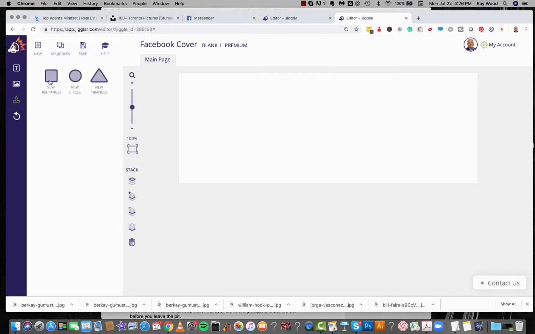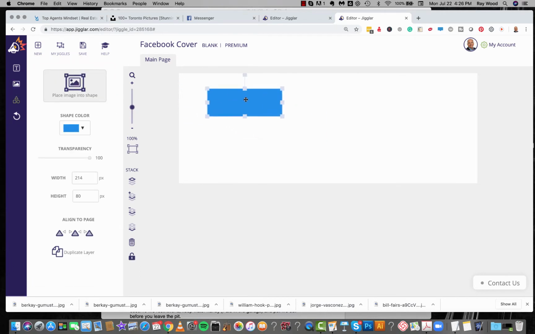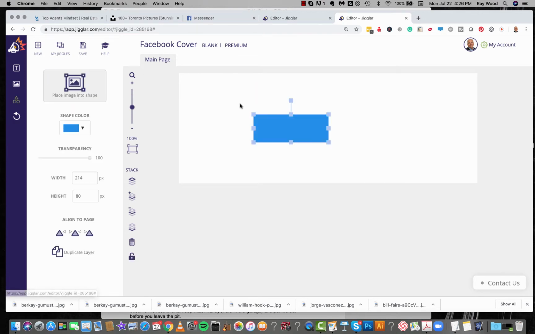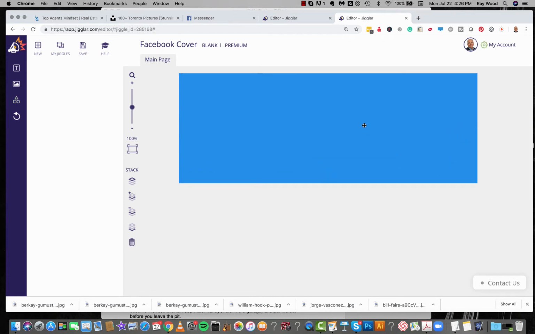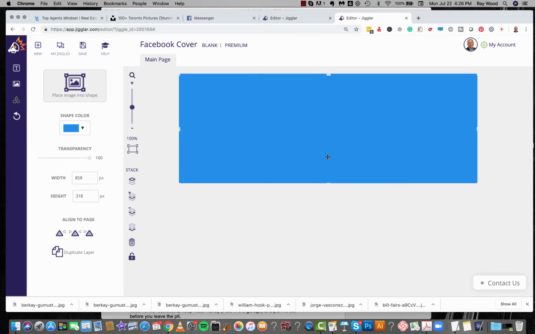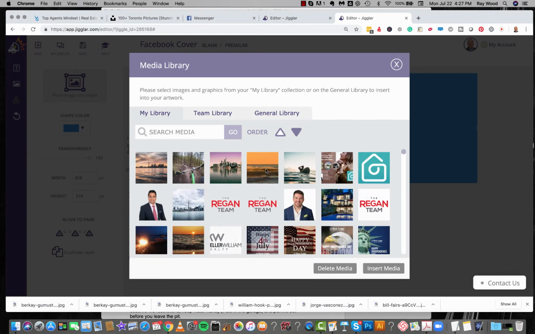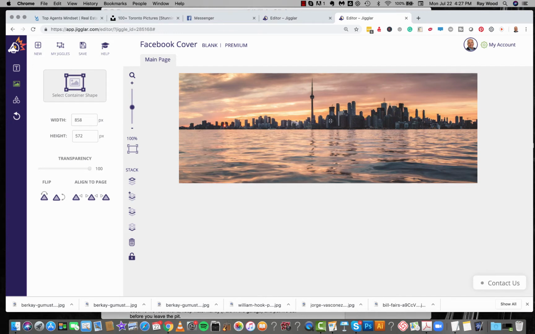First thing I'm going to do is create the shape where I want the image to go. I click on this shape tool and grab new rectangle. It automatically comes up, so I put it in the corner and drag it down to the bottom right, and it's as simple as that. When it's highlighted, where you can see these little dots, I can place an image into the shape. I click on this tool here, and here's my shot of Toronto. I click insert media and it goes straight in there.